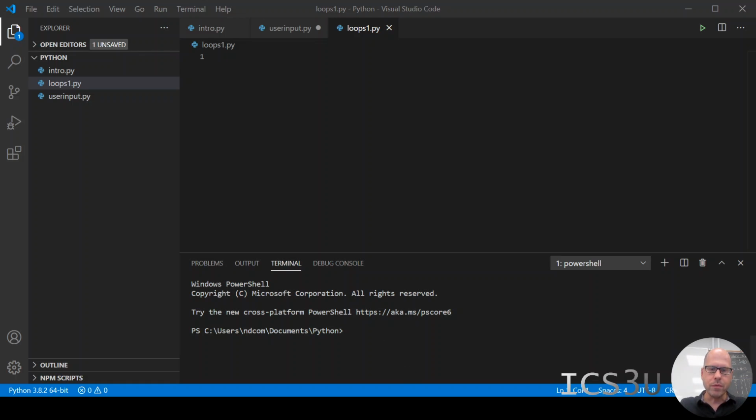So I'm just going to get my font bigger. I'll pause and be right back. All right, so the font is a bit bigger now.